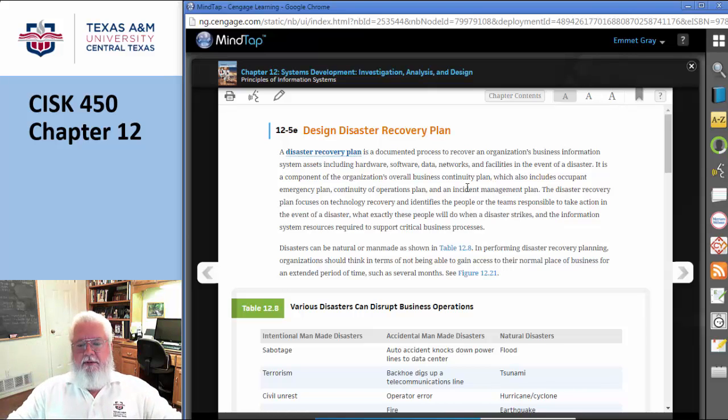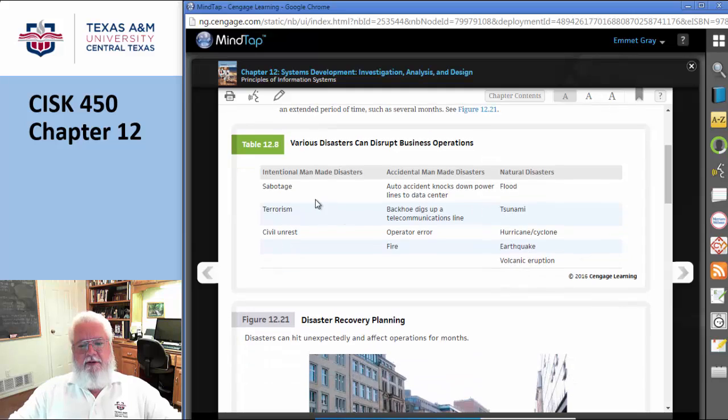Okay, so disaster recovery. There's some interesting things talking about sabotage, terrorism, civil unrest. I tell you what, most of the problems we have are power and floods and tornadoes, that kind of stuff. Yeah, these are the things that we have. We've got a fire. Somebody digs a hole and cuts the power. That kind of stuff.